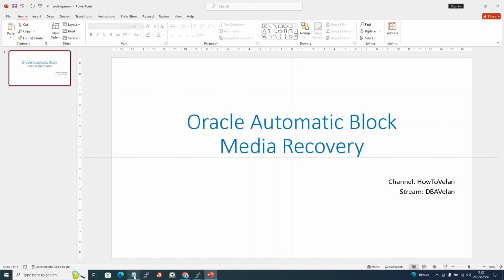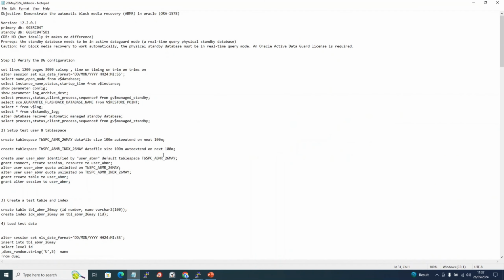As usual, we start by explaining the procedure we are going to follow to test this automatic block media recovery. That's our lab objective, and then I'll show you through the screens how our lab is set up and so on. First, our objective is to demonstrate the automatic block media recovery in Oracle, and a particular error, ORA-1578, which is printed when this happens.